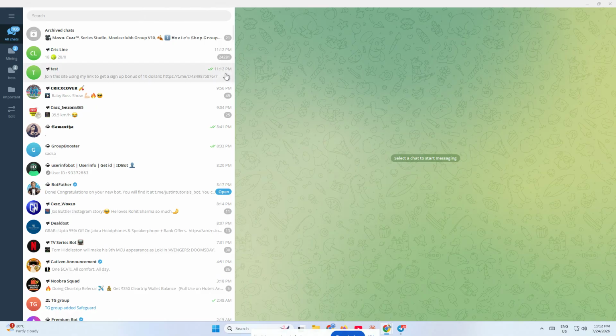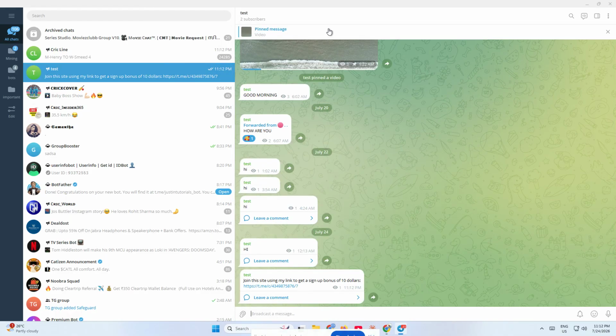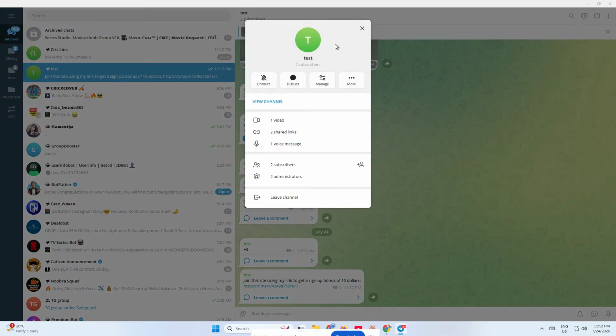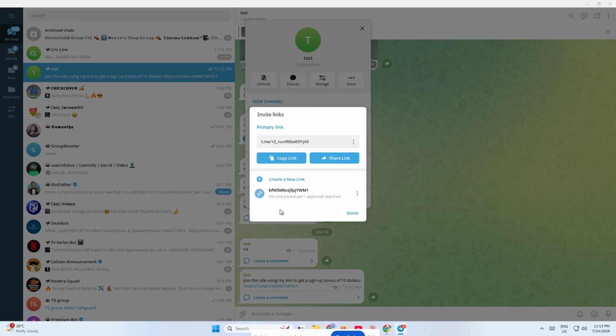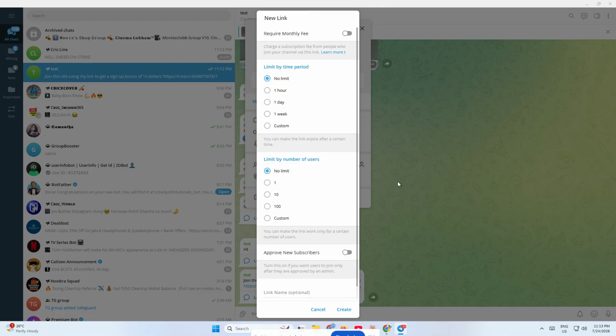To set this up, go to your Telegram channel and tap the channel name at the top to open the group or channel info page. From there, look for the Manage option and tap it. Next, tap Invite Links. This is where Telegram lets you create and control special access links for your channel. Now tap Create a new link. When the setup options appear, enable the option that requires a monthly fee.